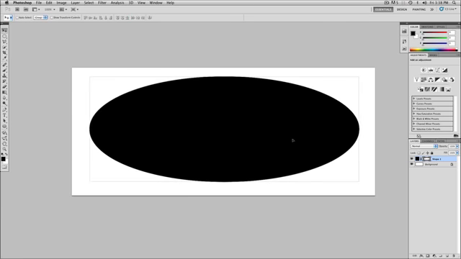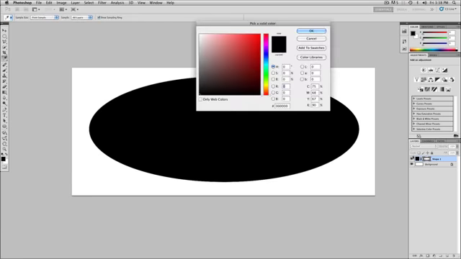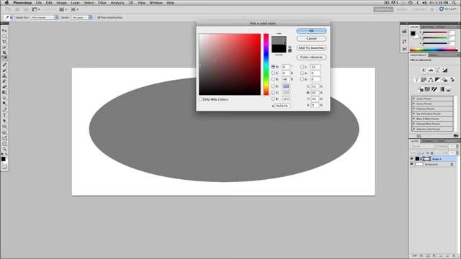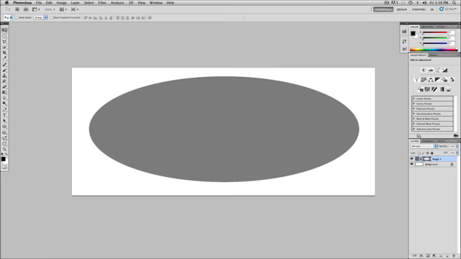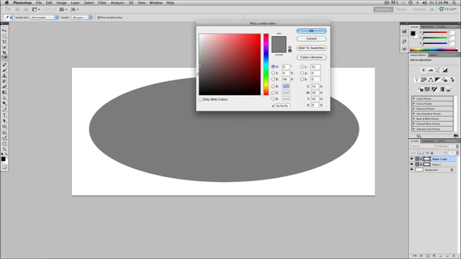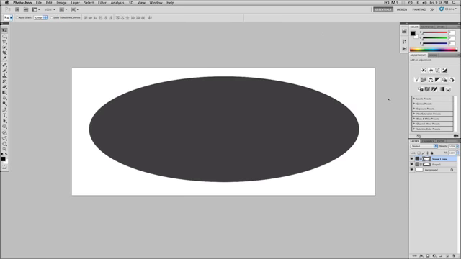And once you have your first basic shape, we're going to go ahead and change the color of it. It really doesn't matter what color you're going to make it at this point, but we have our first shape. Now we're going to go ahead and duplicate this shape. Just drag it down to create a new layer, and it's going to make an identical shape, and we're just going to change color up on this one just so we can see.